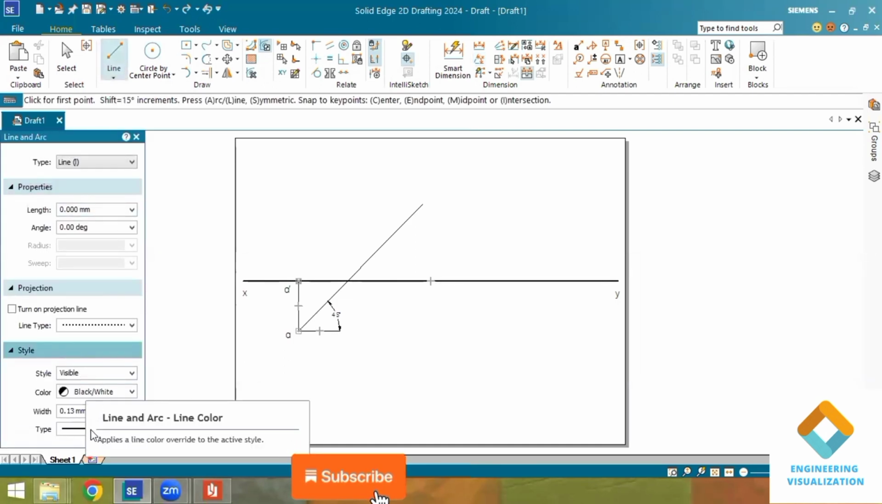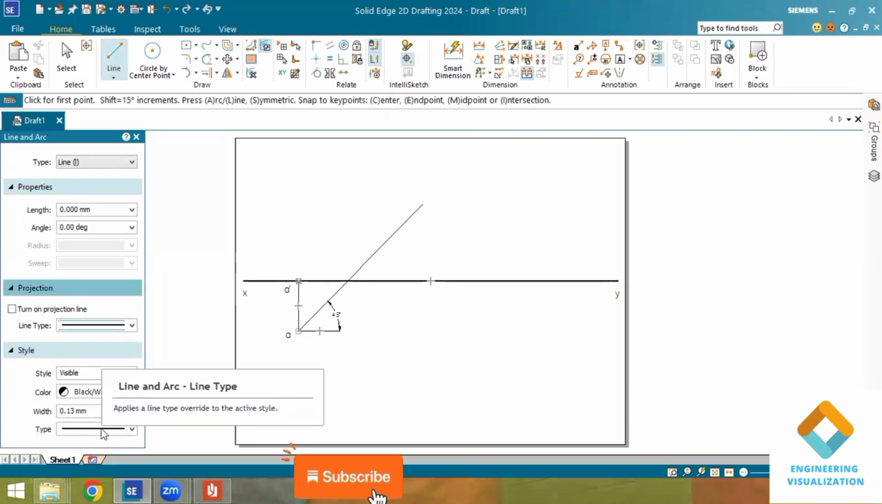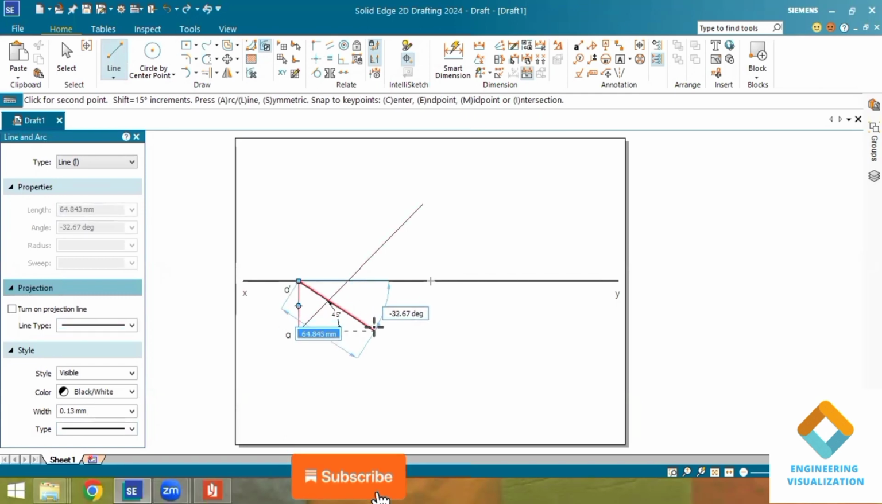Now what I'll do is draw another line at an angle of 30 degrees. That is for the front views. I'll draw it downward. I'll just draw it randomly, and after that I'll change the angle.